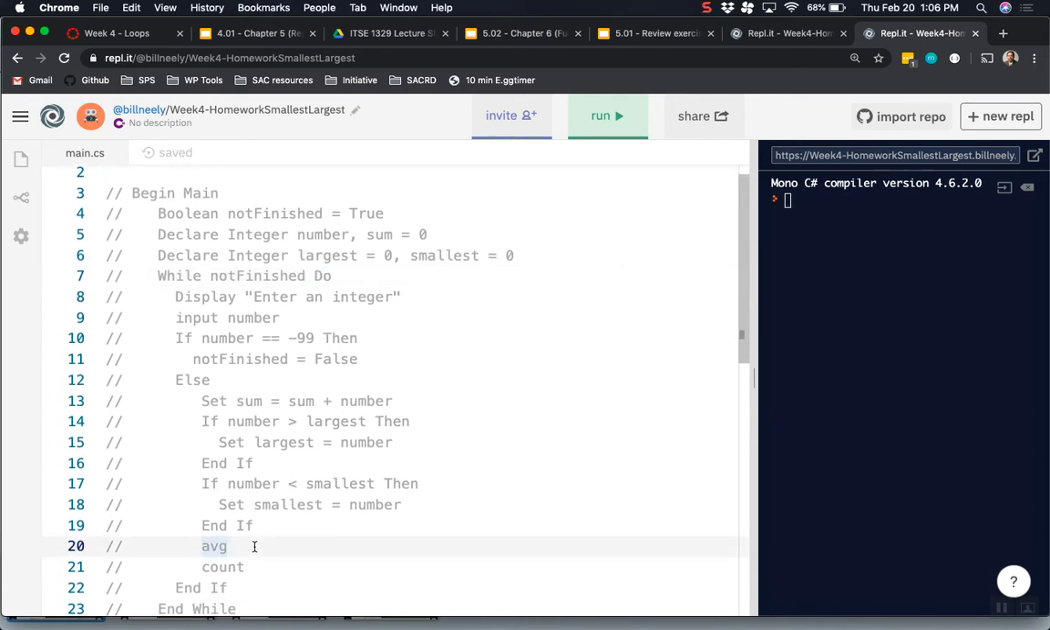What do I need to do here to keep track of the average? I don't really need to do anything inside the loop. I can do that at the end, right? I can just divide the sum by the number of integers I had. So I don't really have a step for the average. Now for the counter, I'm just going to say set counter equals counter plus 1.